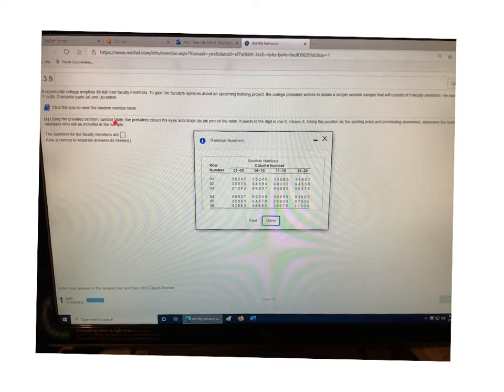Use the provided random number table. So you've got to click on there, and I've already brought it up here, as you can see. The president closed his eyes and dropped his pen on the table. If he points to row 3, column 6, use this position as the starting position and proceed downward, determining who the members will be from the sample.